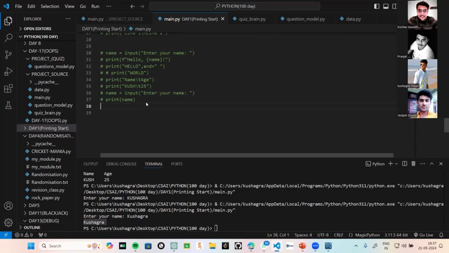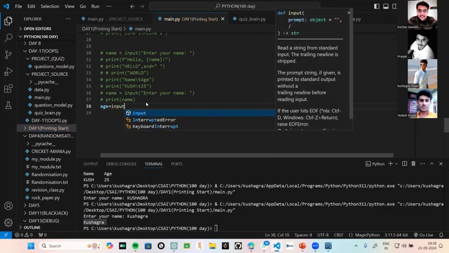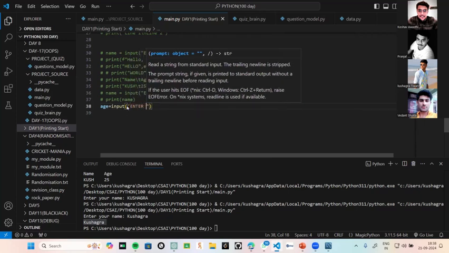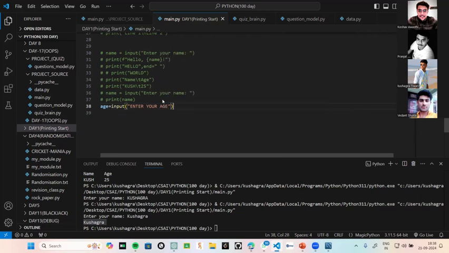You also can typecast the input function into the variable you want. Just like I want age equal to, I don't want any error from the user, so I just use input. I will write enter your age. Enter age.